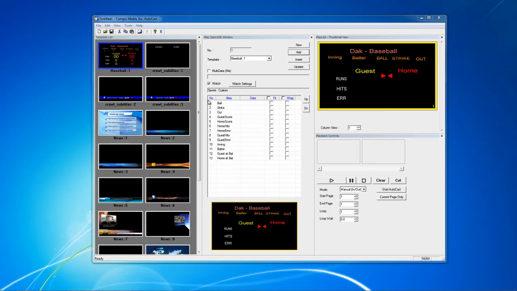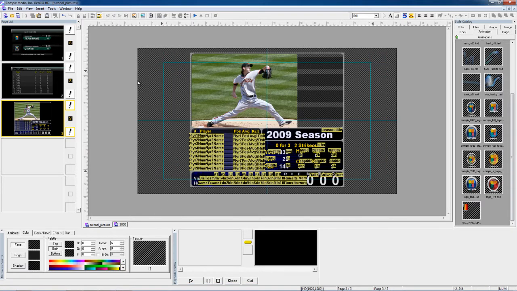If I press Current Page Only, it will play the effect for the alias when an item is updated. So if I have a fade effect on my strikes, and I change my strikes from one strike to two strikes, the alias will fade in the number two. Now I'd just like to show you some other sports templates so you understand our capabilities.